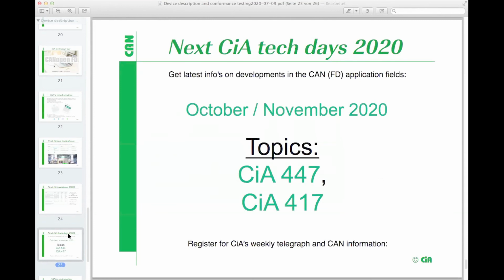Next, there is the technology day. Like these online days, we have one today. The same one would take place in October, November, and the topics will be CANopen profile related, especially 447 for CANopen car add-ons, this kind of audiovisual information providing for special cars like police cars, emergency cars, and so on.